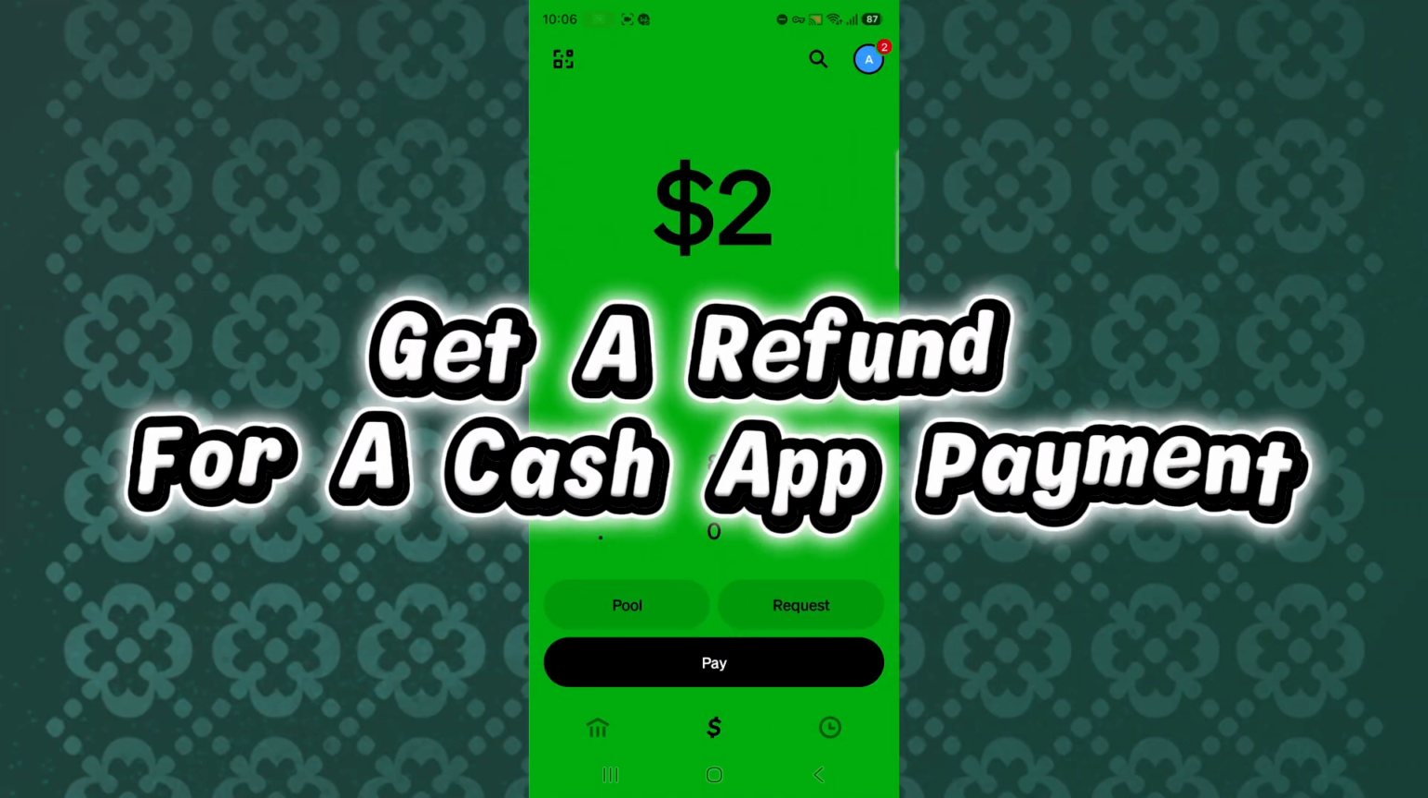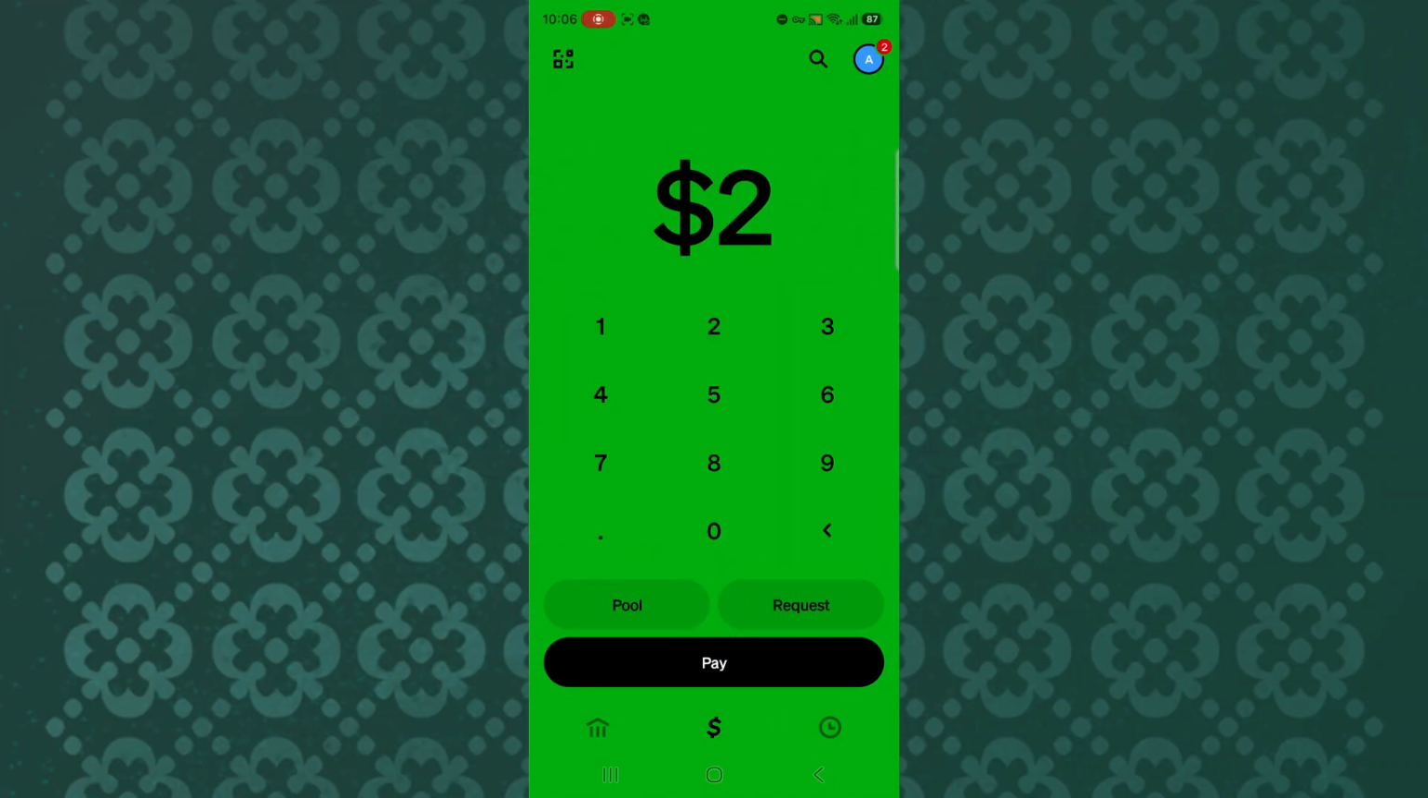How to get a refund for Cash App payment. In this tutorial, you will learn step by step how to get a refund for Cash App payment. The first step is to open or launch the Cash App mobile application, as shown here.